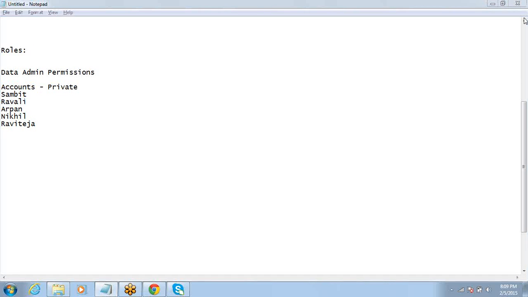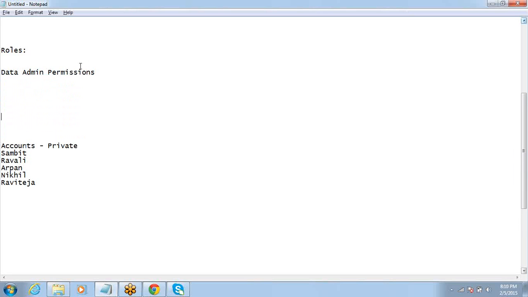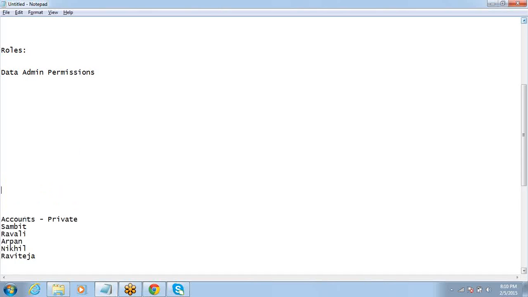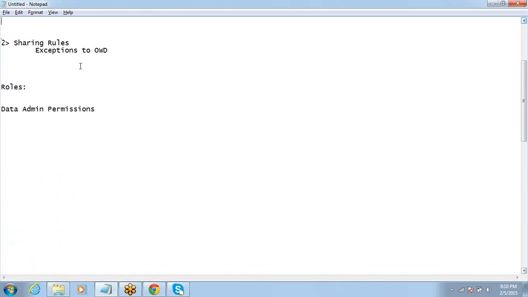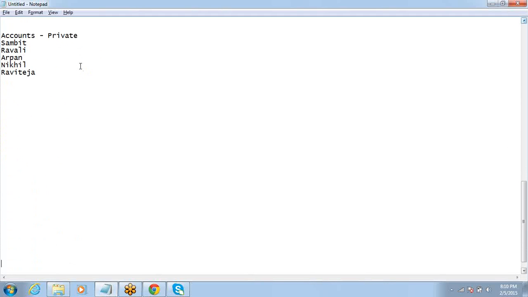Yes or no? No, I'm not talking about the data admin permission. Forget about data admin permission as of now. I'm just talking about whatever we have learned so far. As per our understanding so far, Ravali should not have access to Arpan's data because the data is private. And the same goes with everyone else in this team.